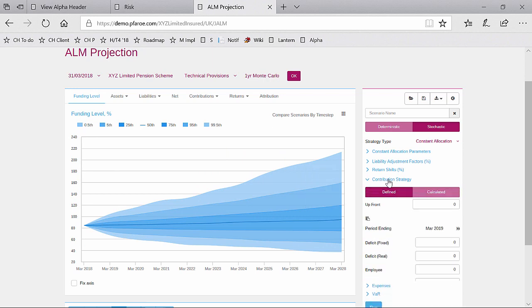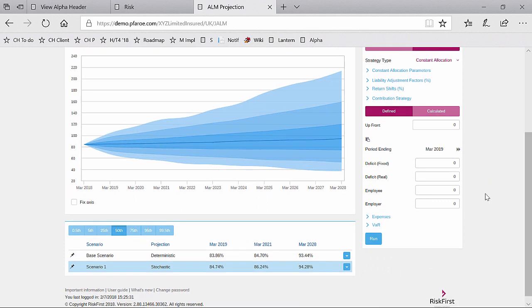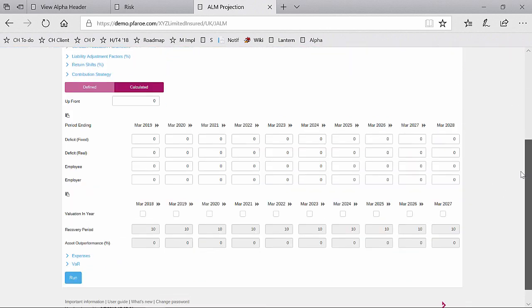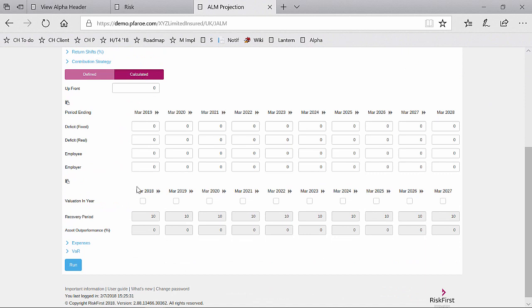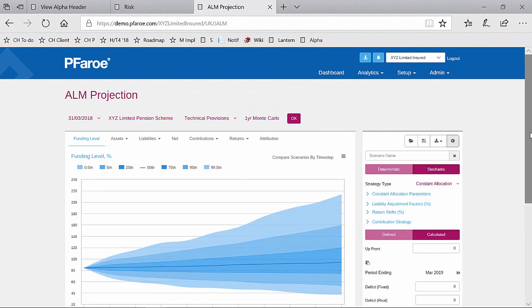In addition, the calculated contribution solver now takes into account the insured assets when working out the deficit at the end of each and every time period, as defined within the calculations contributions section here. So the deficit within each of the valuations selected in this section will now include the insured assets, as you'd expect.